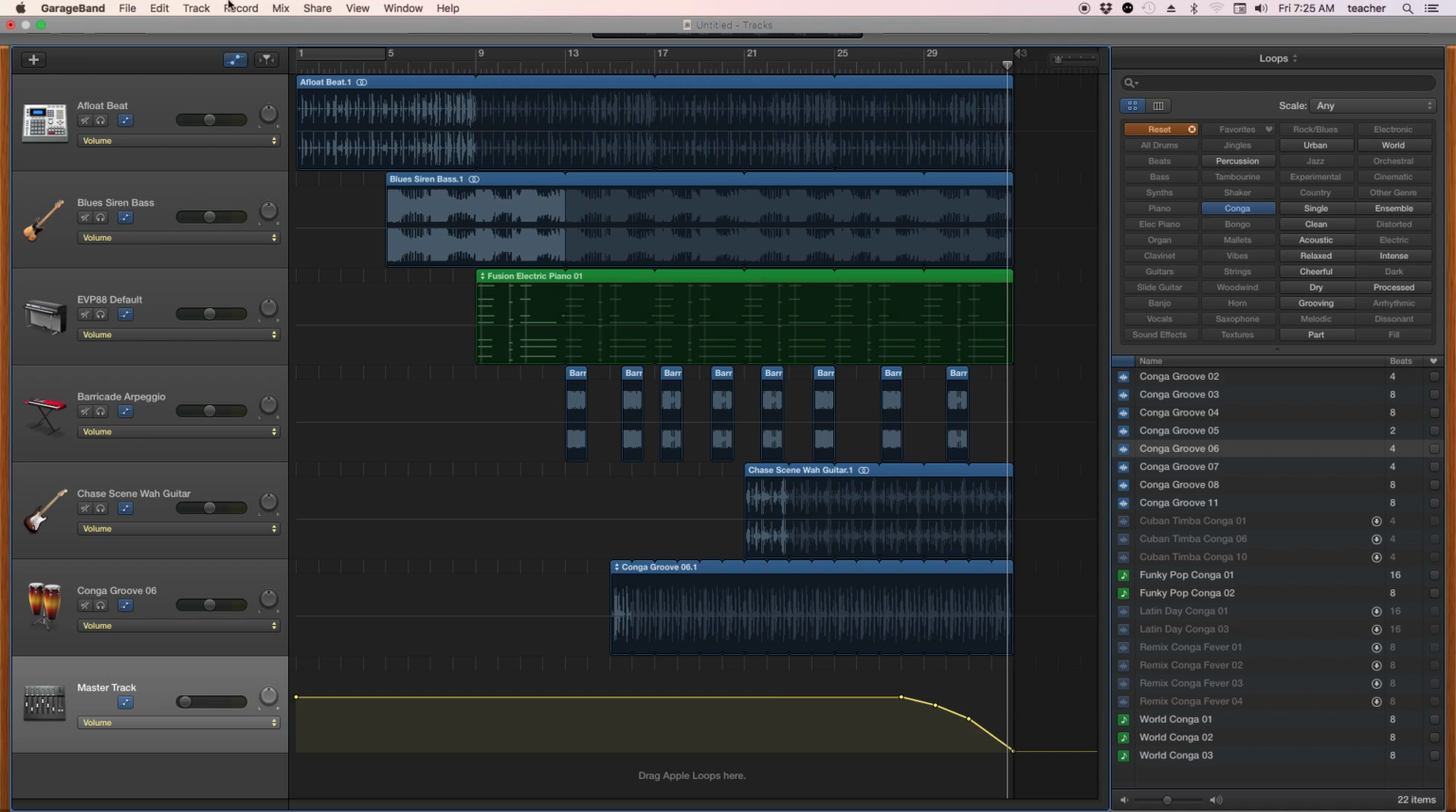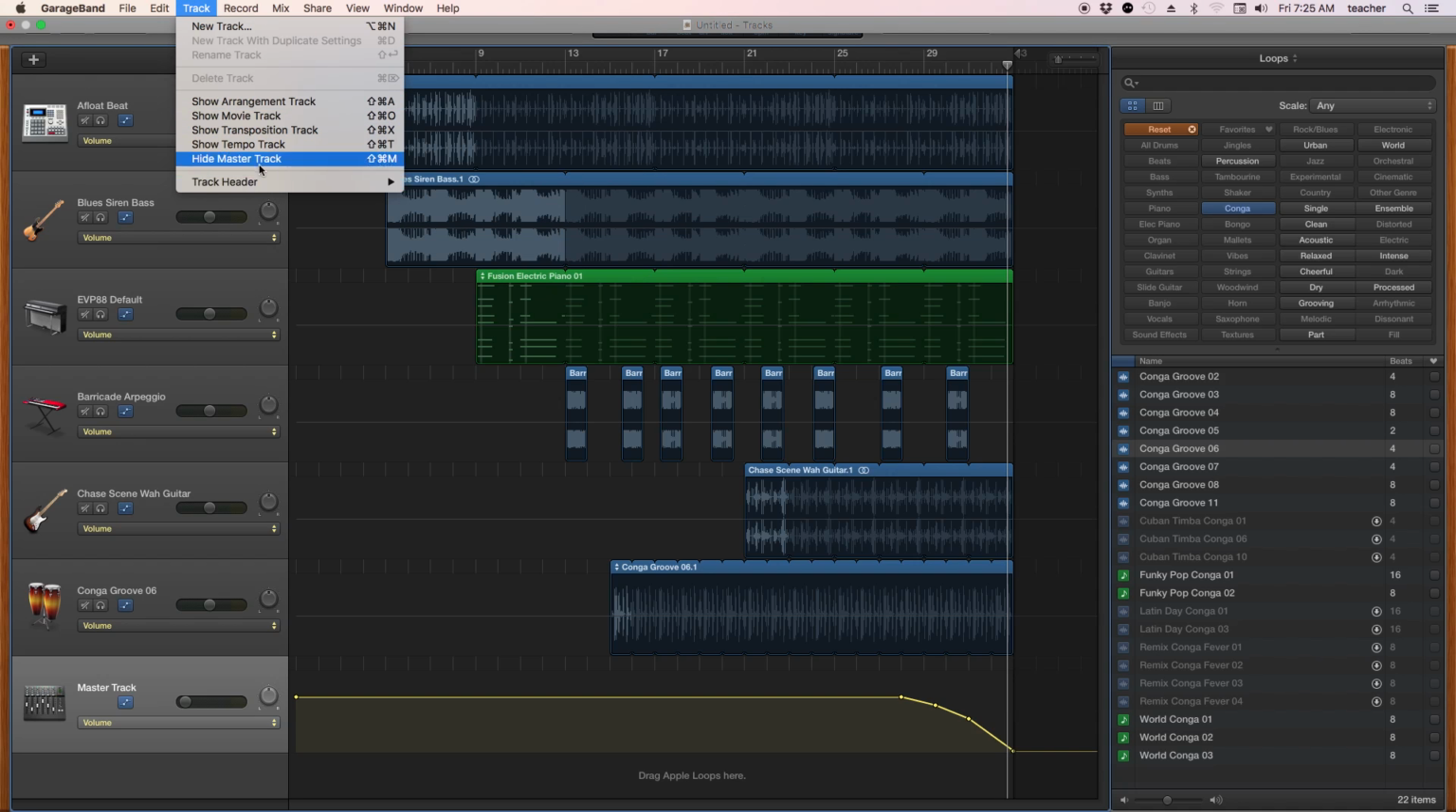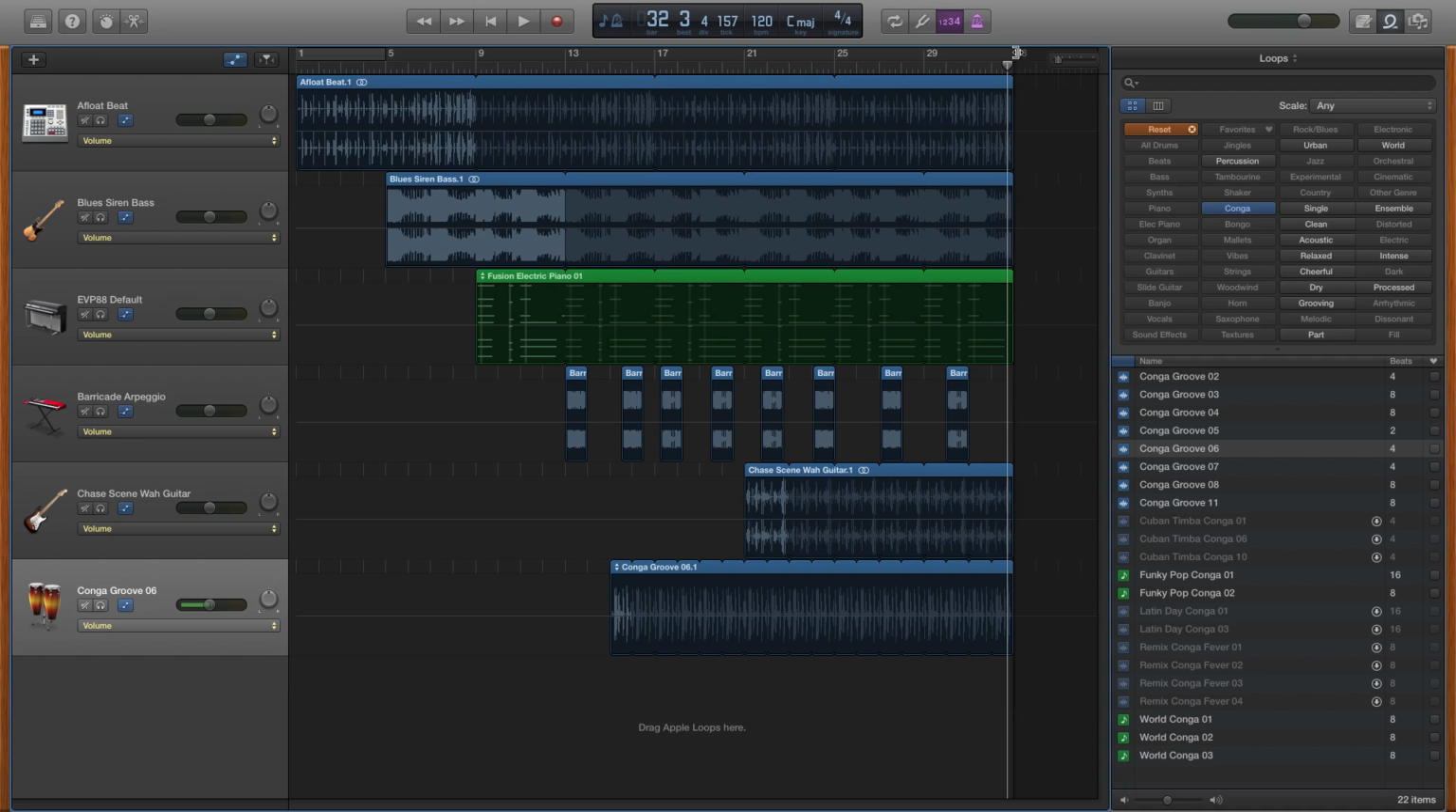All right. We don't need to see all this. This shows us the master track, so I'm going to hide master track. Another thing you might want to do is this little caret here. You see where my cursor is? This is telling GarageBand where the end of your project is.